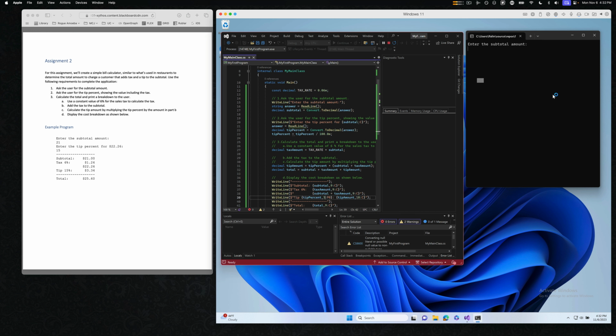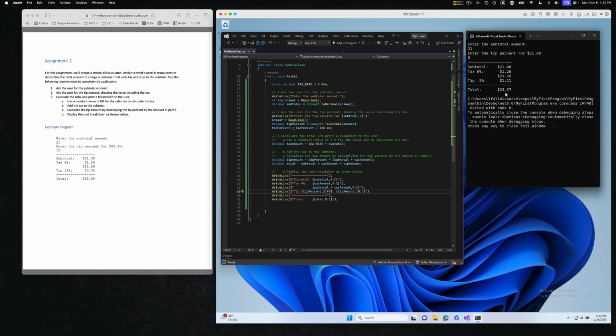When I do that, even if I do a single digit tip, everything still lines up over here. Now I do have this extra space after the word tip, which I don't love, but we can live with that for now. All right, so just want to review a couple of things.